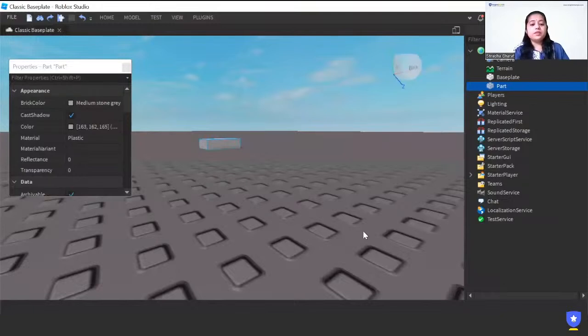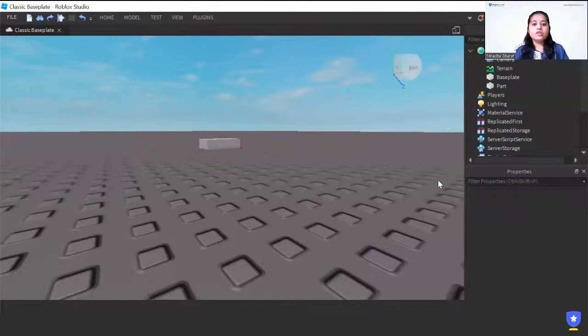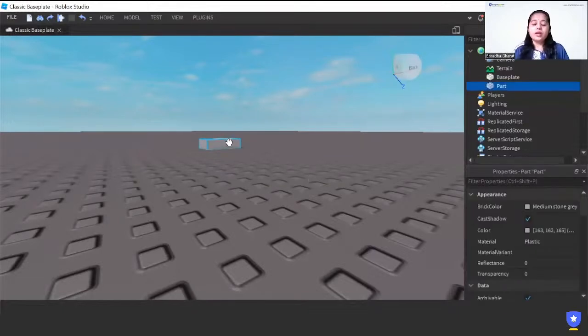Okay, now if I deselect the part, we are not able to see the properties in the properties tab. So it will be only seen once you select it. So here it is called referencing. Referencing means we are telling the script where the object is in the workspace. We are locating the object inside the workspace.